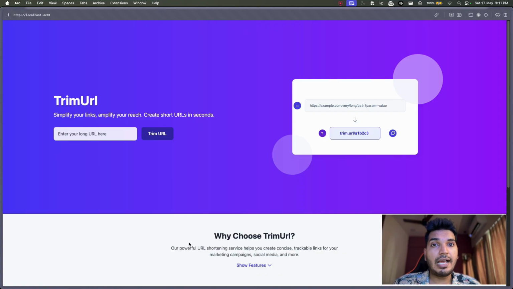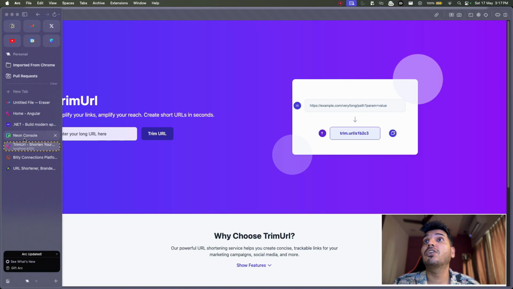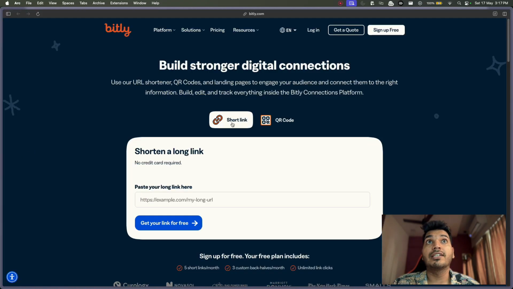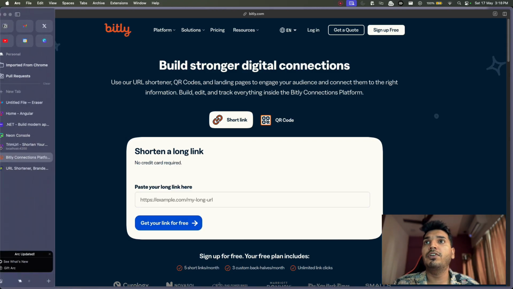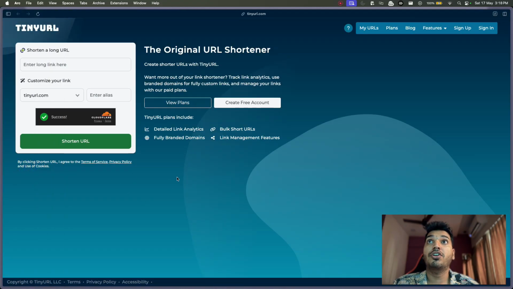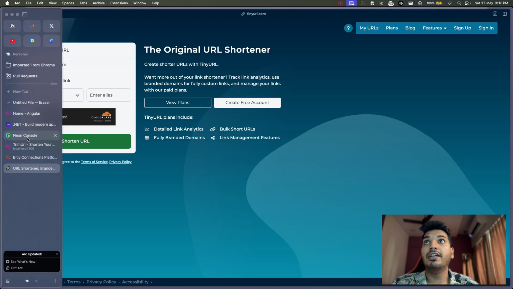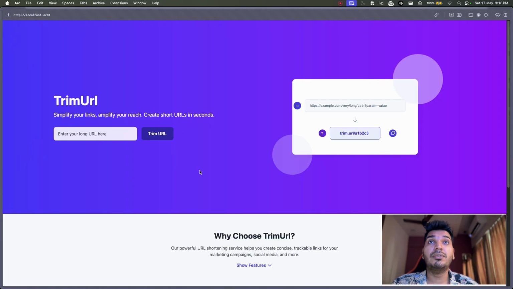This TrimURL application is going to be something similar to what you already know. There is something called bit.ly. You can see here, right? Whatever link you give, you can just get a short URL of it. Or maybe something called a URL shortener, which is TinyURL. So we are going to build something similar to what you see. I have already developed this application, but I'm going to teach you how you can build the same application using .NET and Angular.